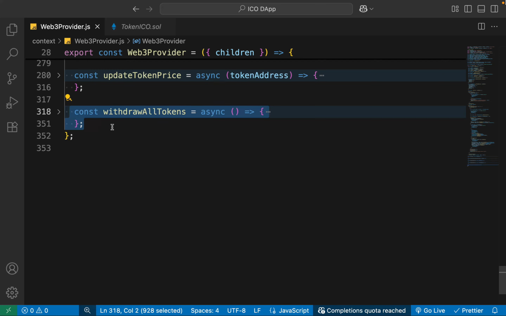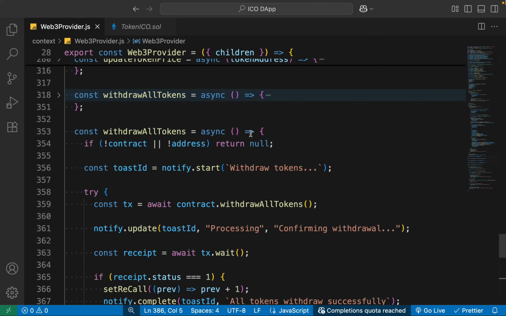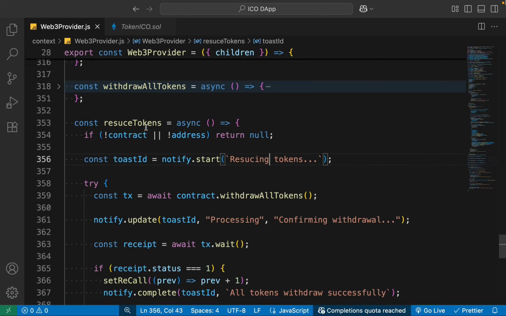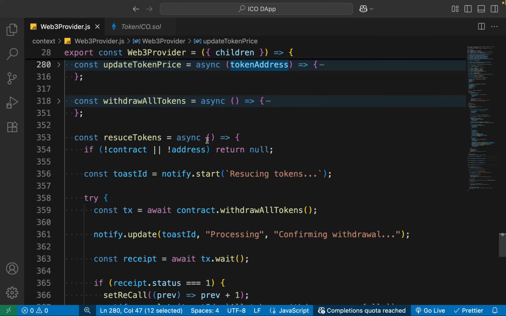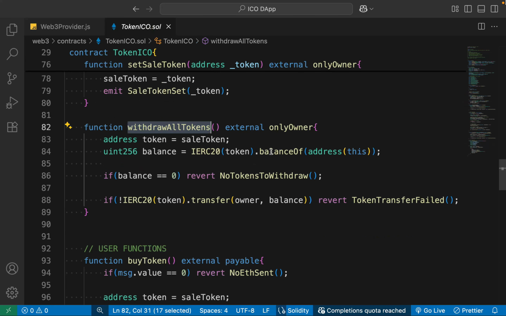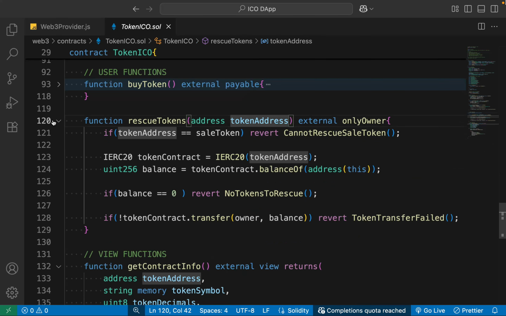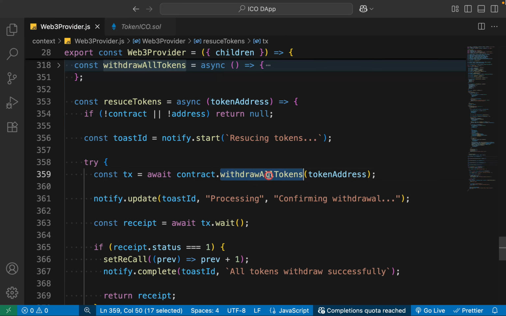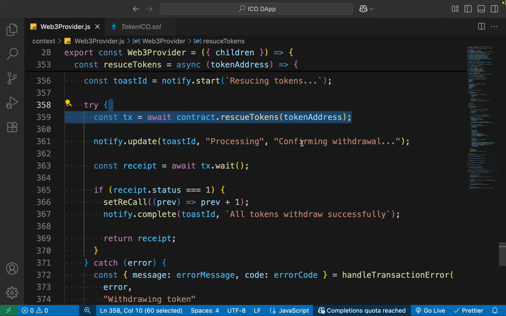Close this one, copy and paste here. Now we have to build the rescue function. So we'll say rescue tokens. This is good. Let's call this rescue, and we can come back here and we are receiving the address. So let's receive that. This is fine. Now we can come back here in the function and see what we have called. It's called rescue token and we're receiving the address. It's fine. So copy this one, and that's what we have to call. And we have to simply change these messages.